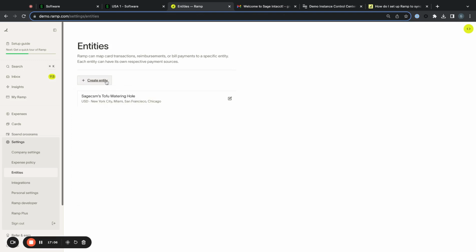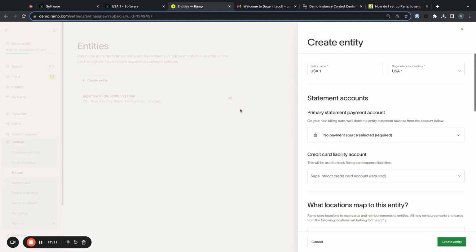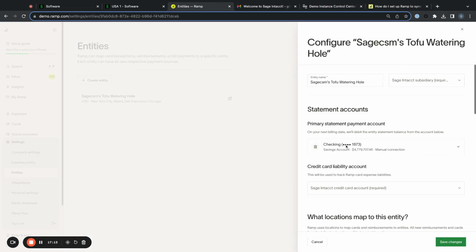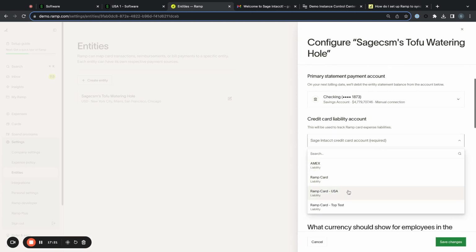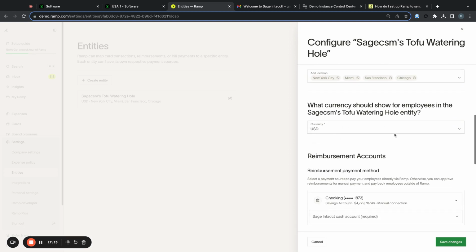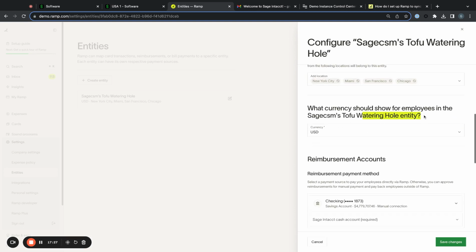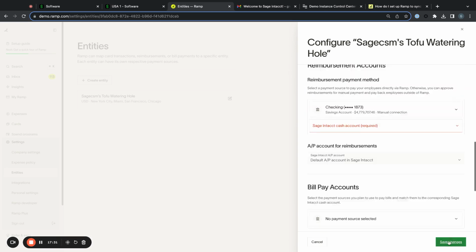And I would be able to go through the process of setting up these entities just as if it was for another integration. So let's say that we want to set up USA 1. I can map this one to USA 1. I can select my Ramp Card USA account. This is going to be showing in USD. This text will change after I save, or it should. Actually, try to save changes.